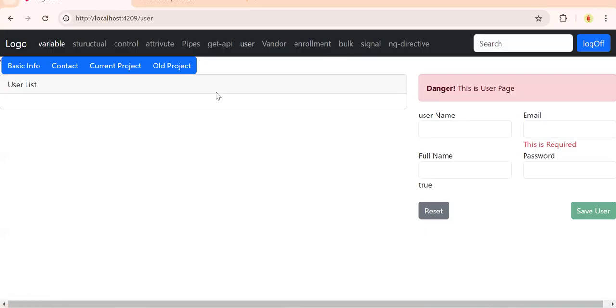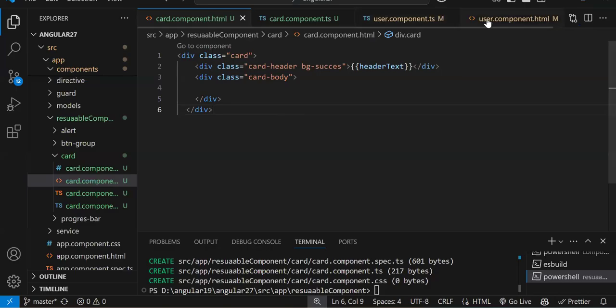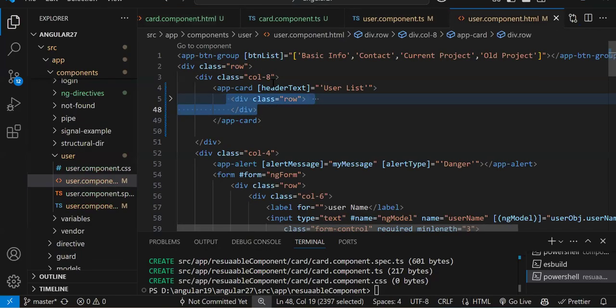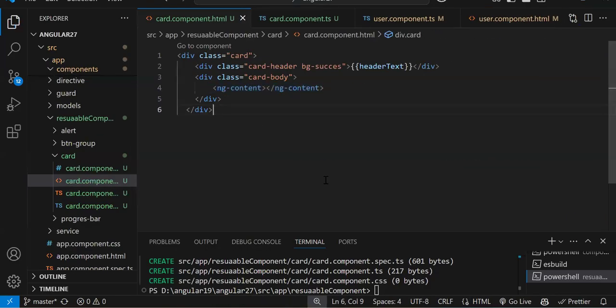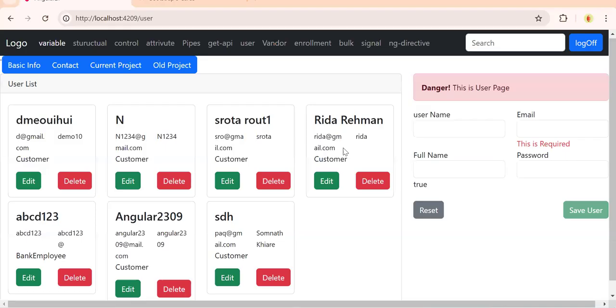See, nothing is getting displayed. We have rendered the card. The user list is coming that we are passing from the parent component, but inside that nothing is displayed, right? So to display the content, whatever we have over here, we need ng content. Let's save it. See, now you got the content.